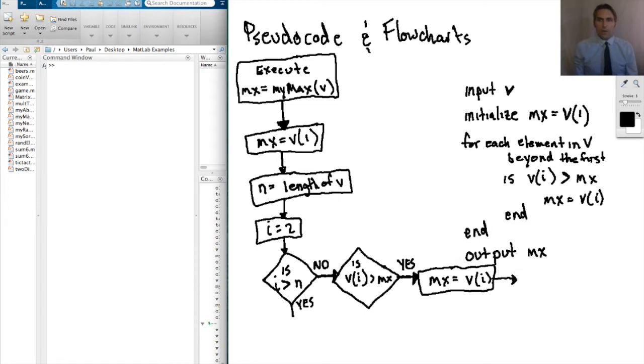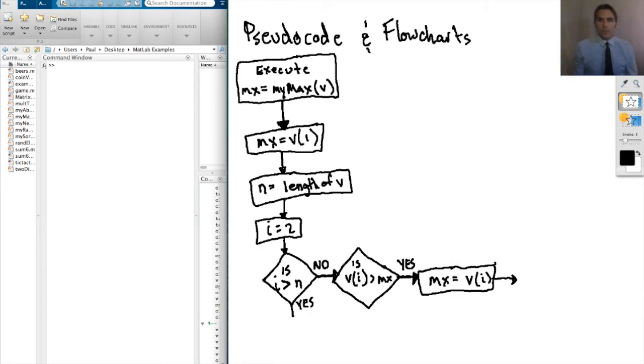I'm going to delete my pseudocode here to make some room. Okay, so if that's true, if Vi is larger than the max, mx, then we're going to set the new max to Vi. If not, we're not going to do anything else. So we're going to come back up here. So this is no. And we come back up here.